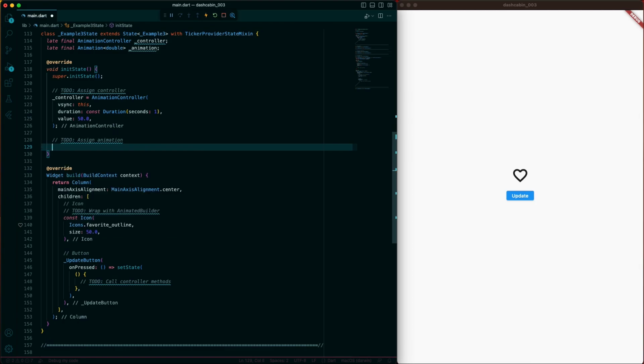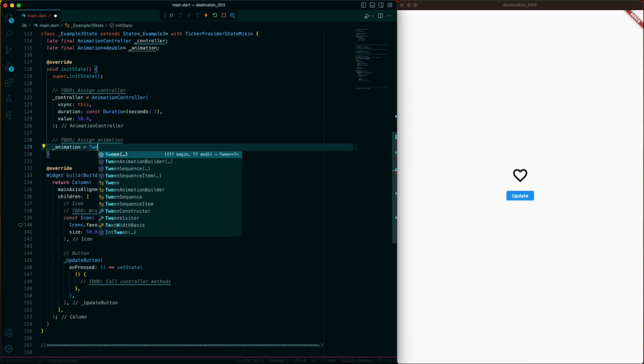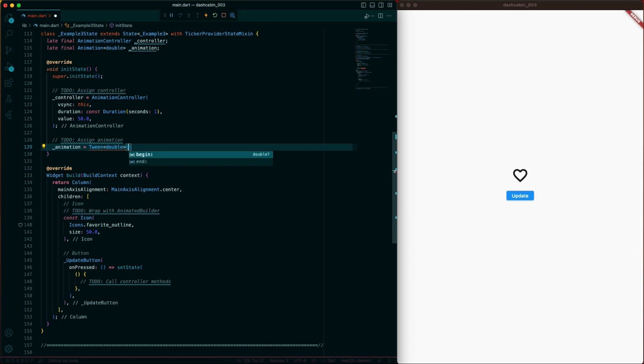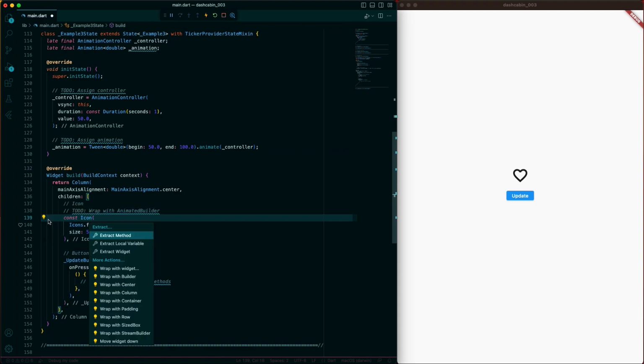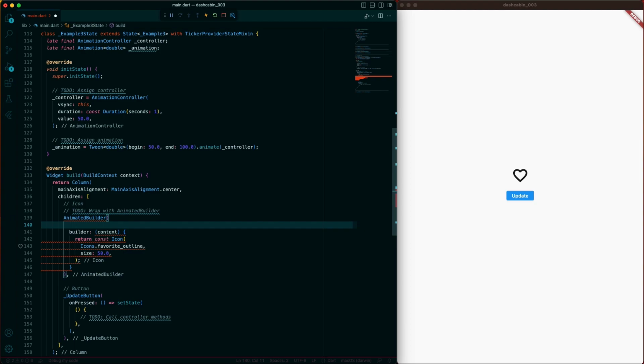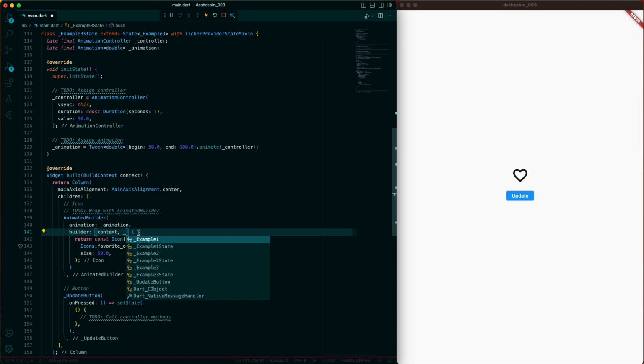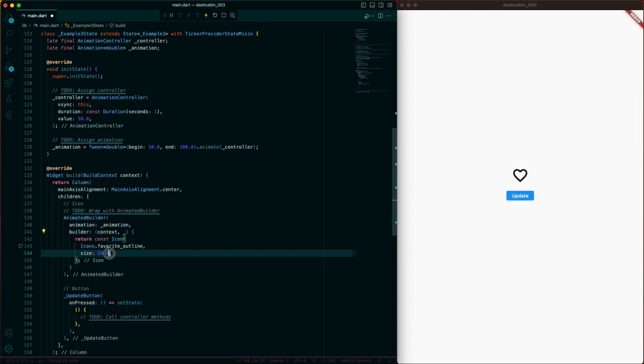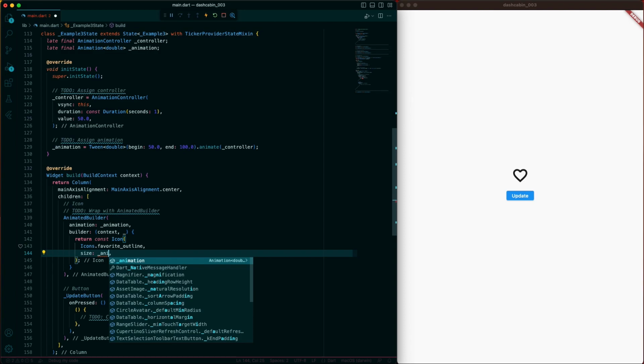Next, we'll create our tween animation. We'll give it a beginning and ending value and pass in the animation controller we just created. Next, we'll wrap our icon with an AnimatedBuilder and pass it our animation. Now, the icon size will be determined by our animation's value.